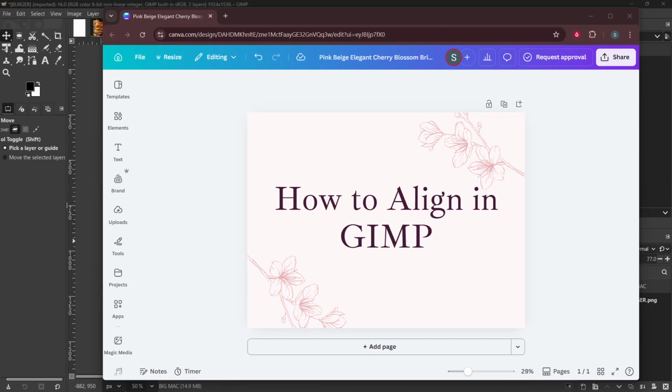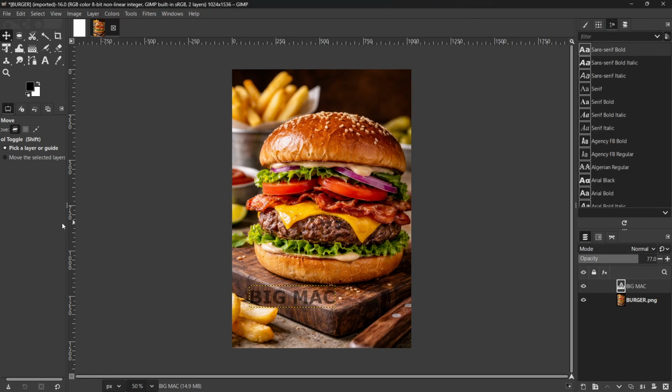In today's video, I'm going to teach you how to align in GIMP. If you've ever struggled to get text or objects perfectly centered or lined up in your design, this walkthrough will make that process quick and precise.